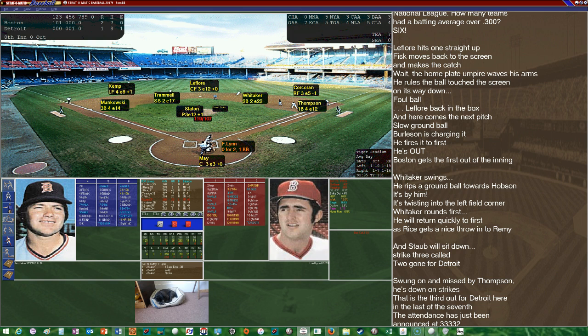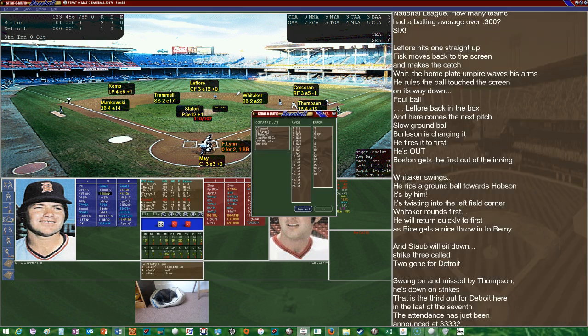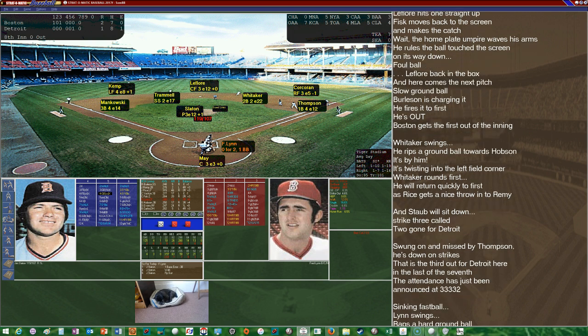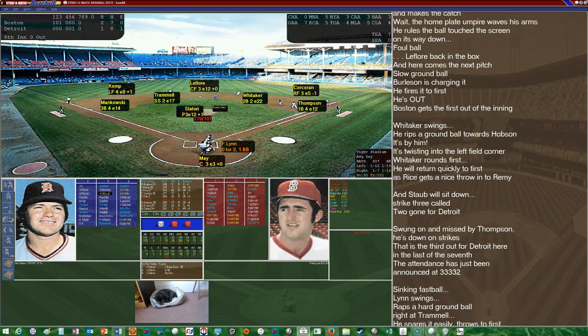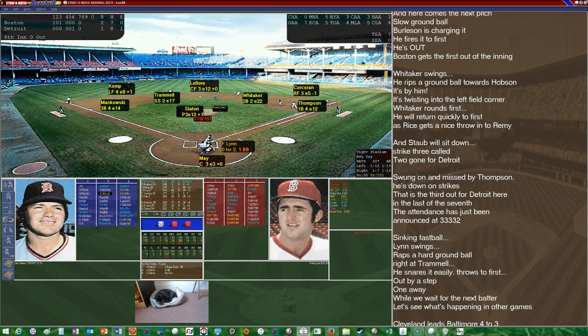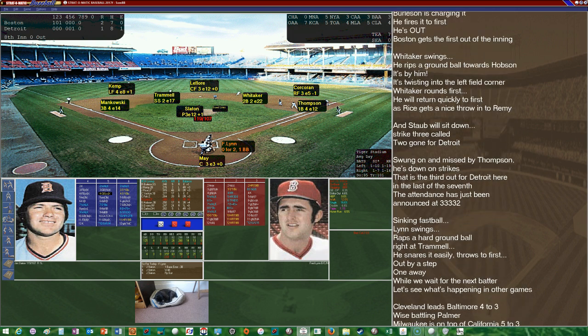So that'll bring up Fred Lynn. The center fielder's 0 for 2 with a walk. Range check on Trammell. And he's up with it. Fires over to first. And the attendance has just been announced here at Tiger Stadium. It's 33,332. So good crowd on an average day.